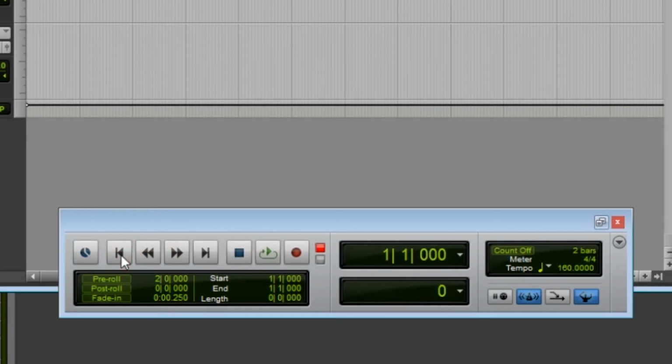Perfect. Okay, now before we can hit record, there is one more thing we got to talk about, and that's monitoring. Monitoring is what you hear through your headphones, and if you don't get it right, it can have a big influence on how well you play.